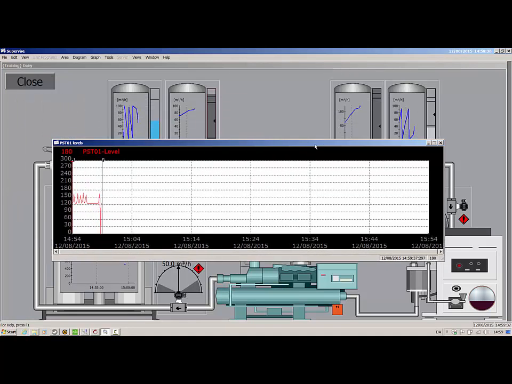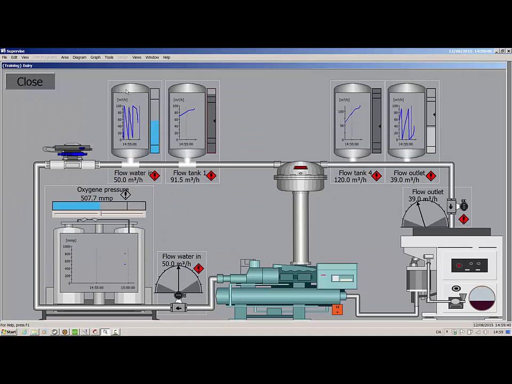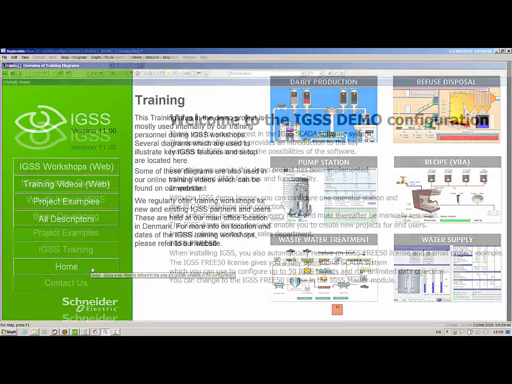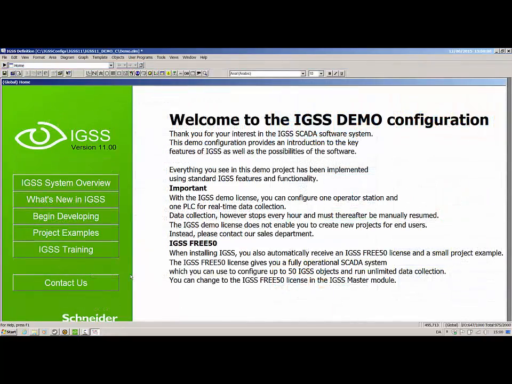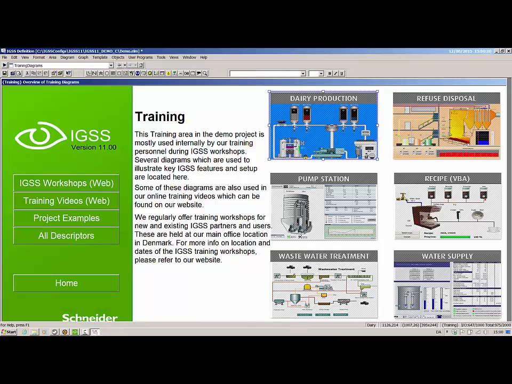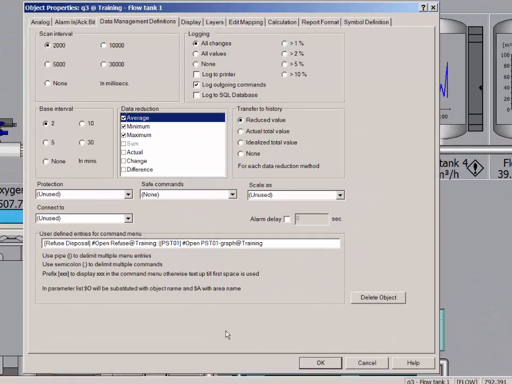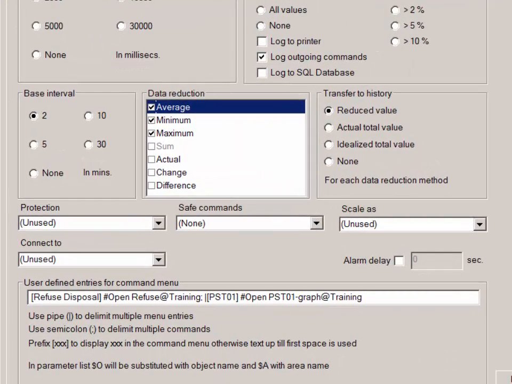In order to edit the property menu, a caption and command must be defined for each diagram, graph, or faceplate. You can do this in the definition module. Here in the definition module, we can open the Object Properties form, and in the Data Management Definitions tab, in the User-Defined Entries for Command field, you can see the command and syntax for opening diagrams, faceplates, and graphs.